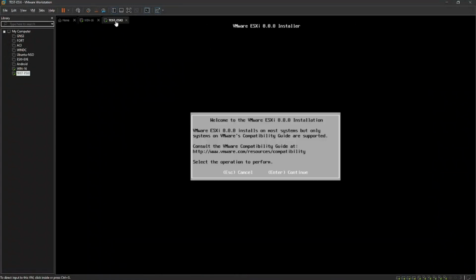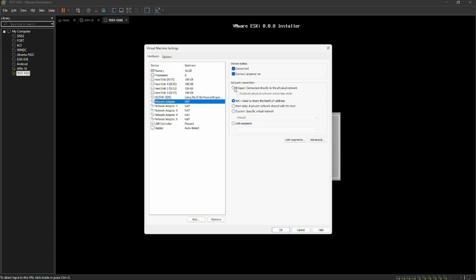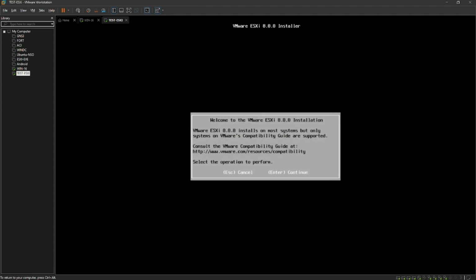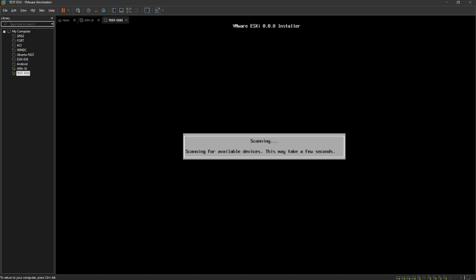So I will go to this one, and here I will simply go to settings, simply go to network adapter first one and select it as a bridge, because that will be acting as a management one. So click on enter, click on F11.